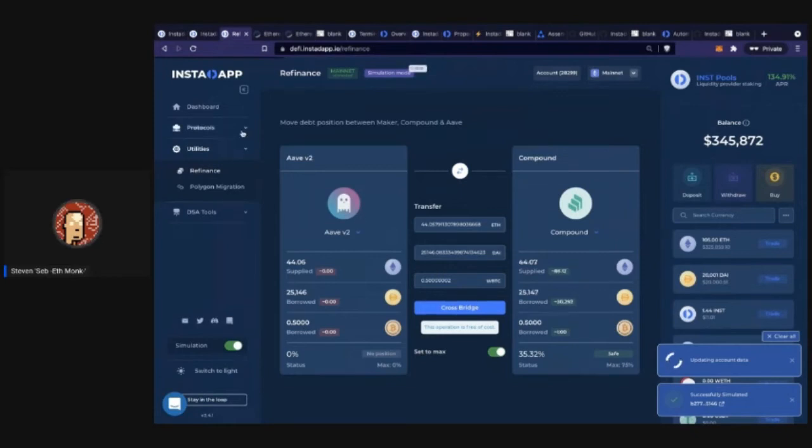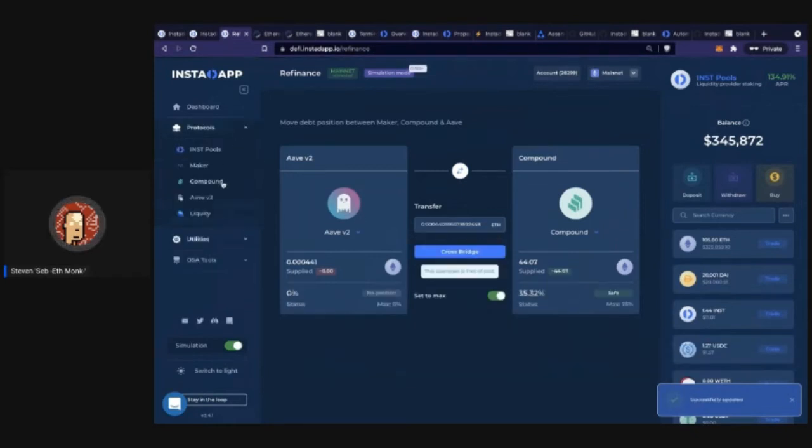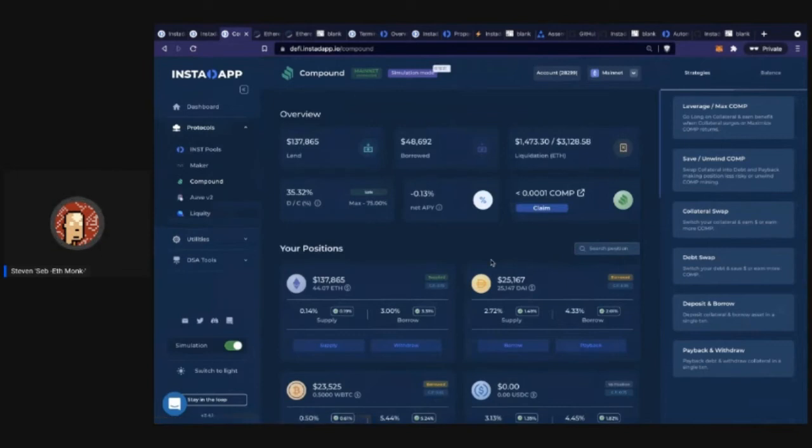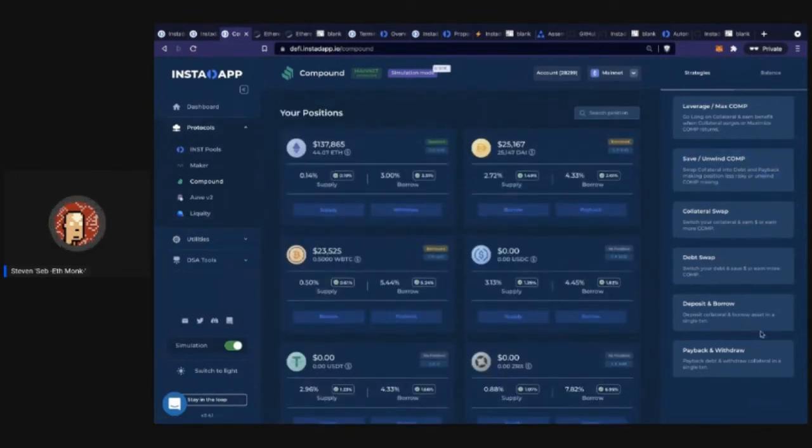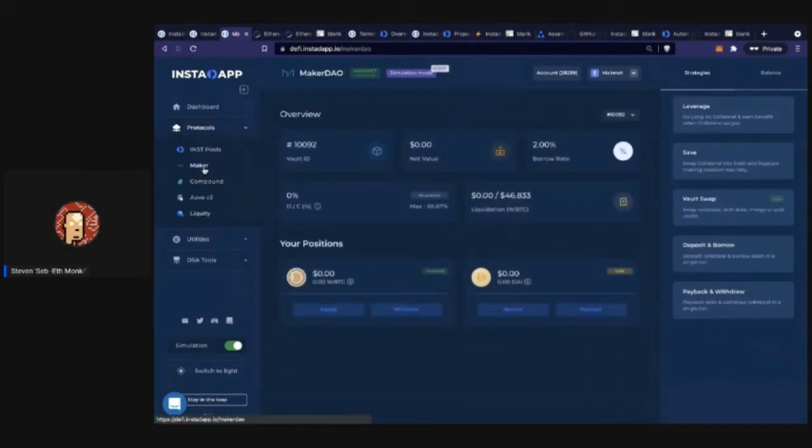So let's jump over to Compound. And now we have our position on Compound, and we can manage it on Compound. And again, all the same tooling is available. If you wanted to switch rates on Compound, you could do that as well. I just want to show you really quickly Maker, because Maker works a little differently.